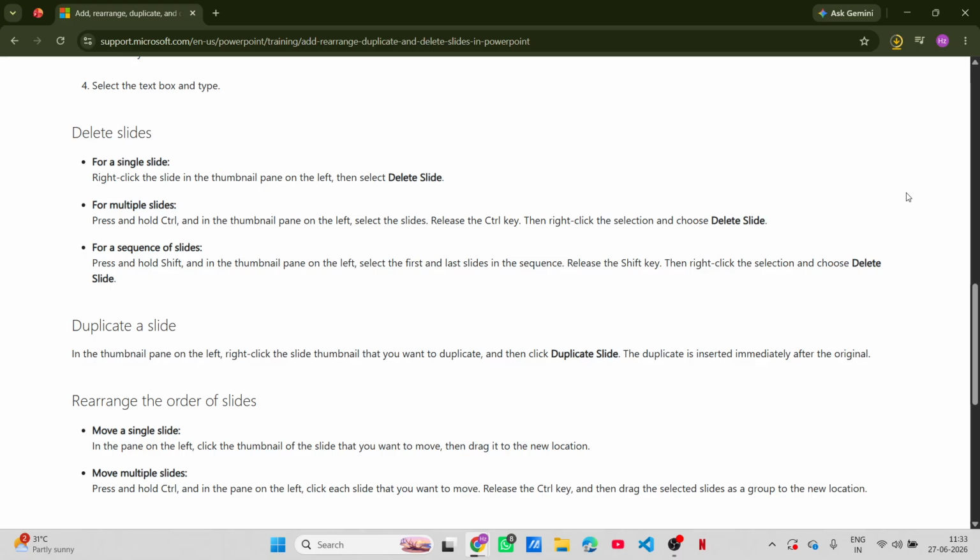And there you have it. Those are some essential tips for managing slides in PowerPoint. Remember, effective slide management not only enhances your presentation, but also makes you feel more confident as a presenter.